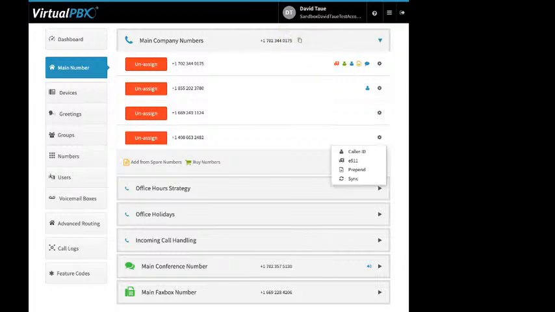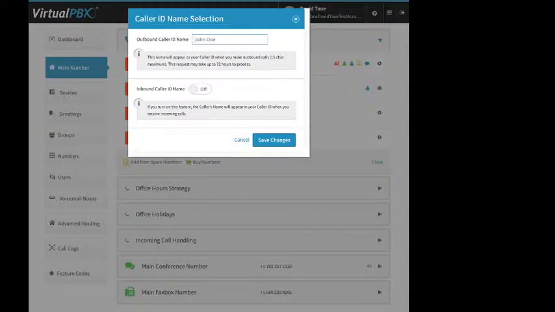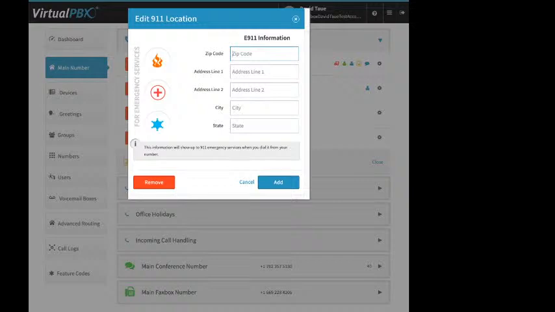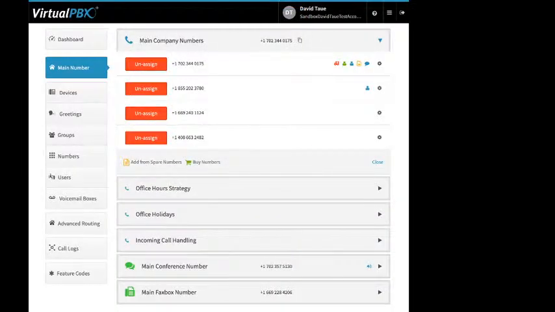Over here on the right, you've got the little gear icon. You can update the caller ID, right? So I can update the CNAME information and turn on inbound caller ID name here. I also have the E911, so I can add the specific address associated with this phone number.